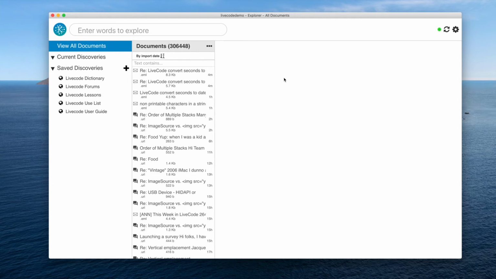Kognition is a cloud-based, artificially intelligent platform for finding and organizing information. This beta demo version has been set up to allow you to find answers to questions that you might have while using LiveCode. Here's how it works. We've connected the Kognition cloud to all of the various different forms of information that are available about LiveCode.